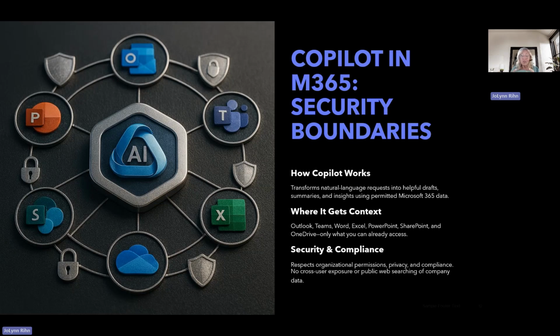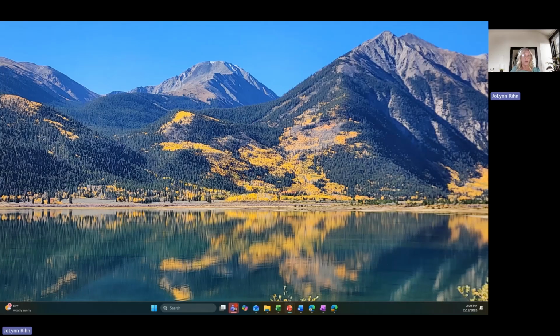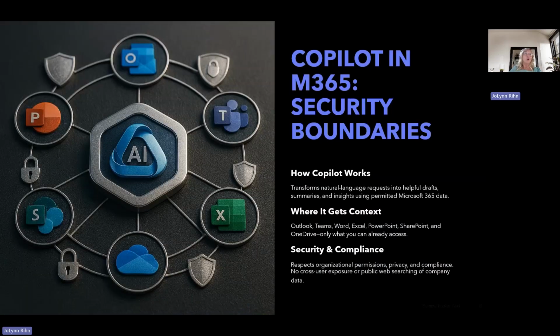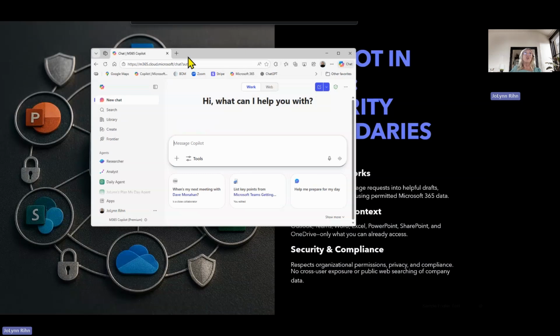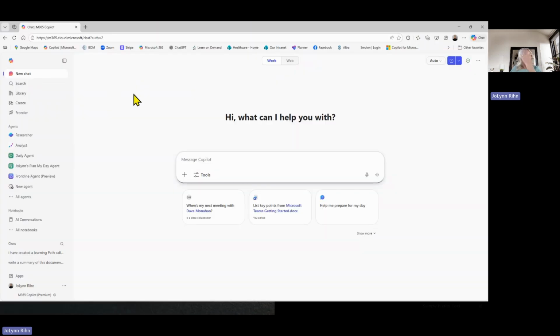So it's only looking at it temporarily to help you with the work that you want it to do. So when we go into individual applications, I'll show you how you can get into Copilot. But first off, I want to mention we a lot of times will use Copilot by going directly to the Copilot app. So as an example, let me share my Copilot screen here.